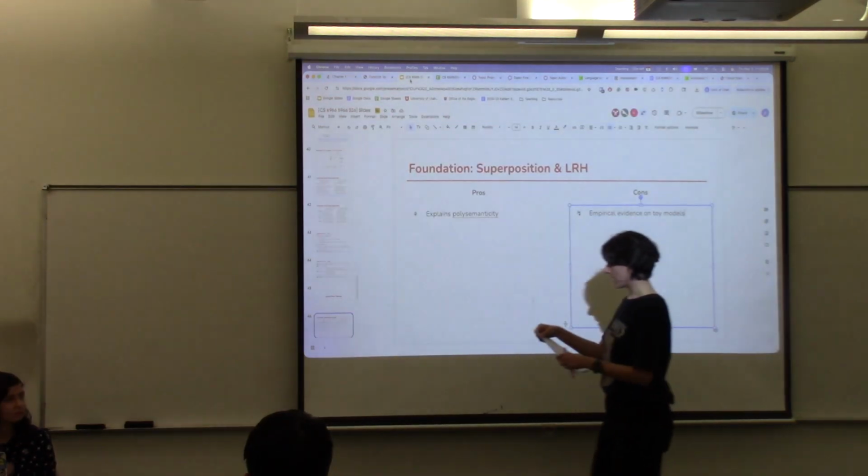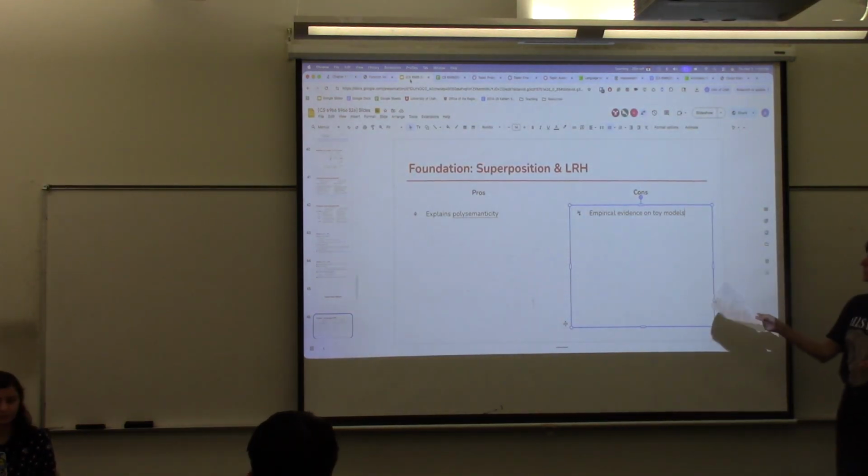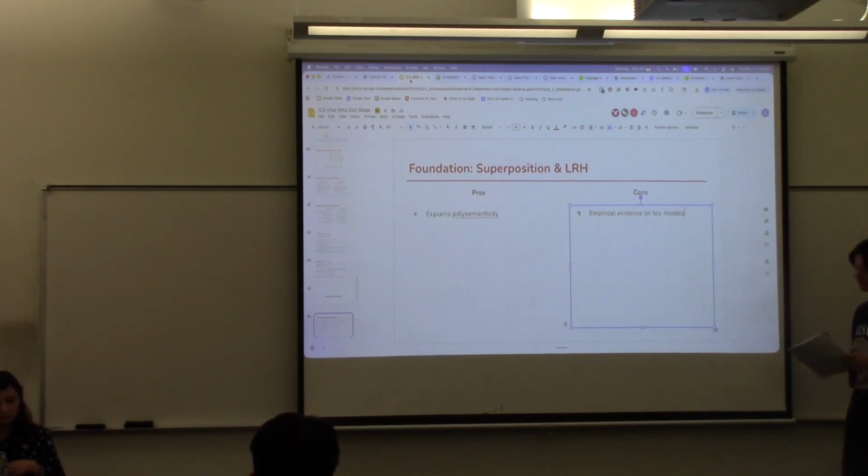Okay, so going back to where we are: we have theory that explains polysemanticity on toy models, empirical evidence on real models, and I would add here a caveat: an evolving theory.